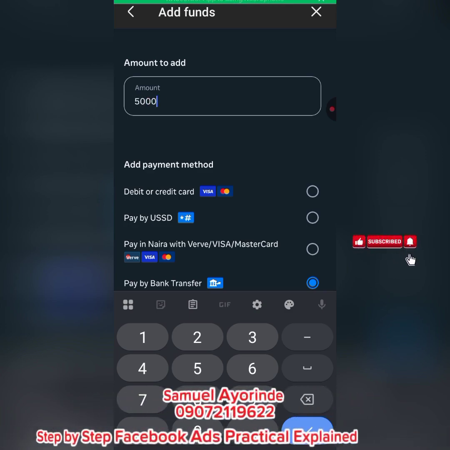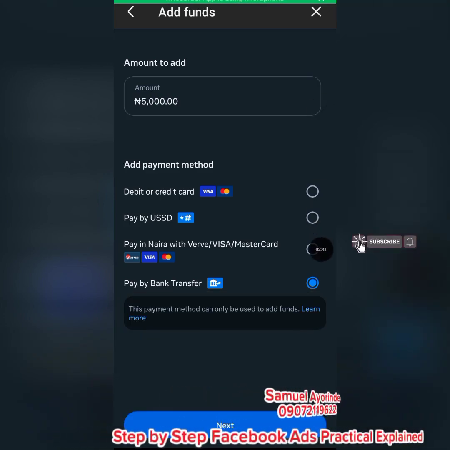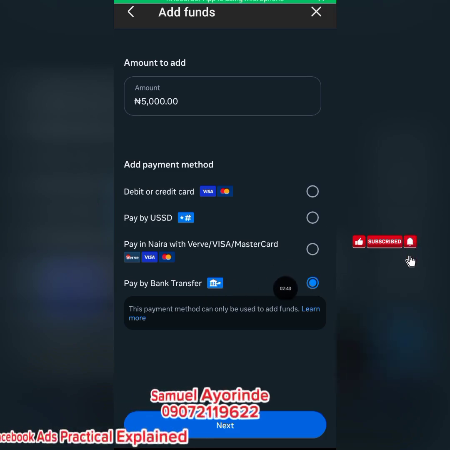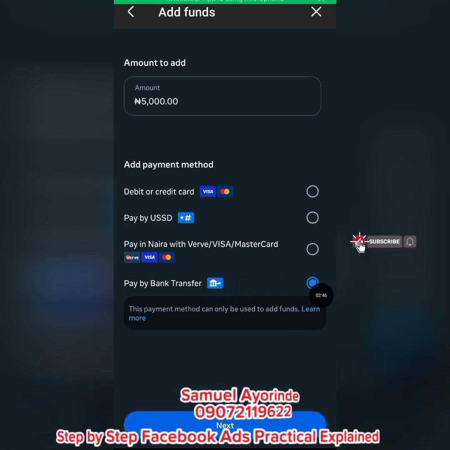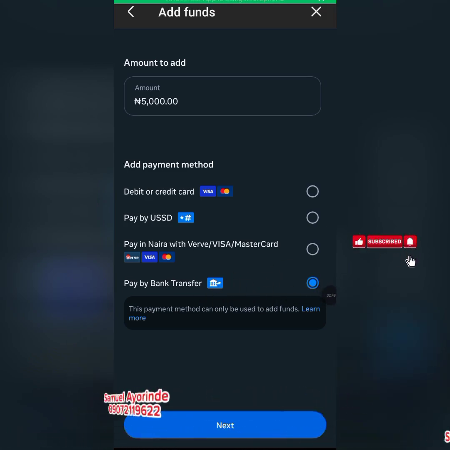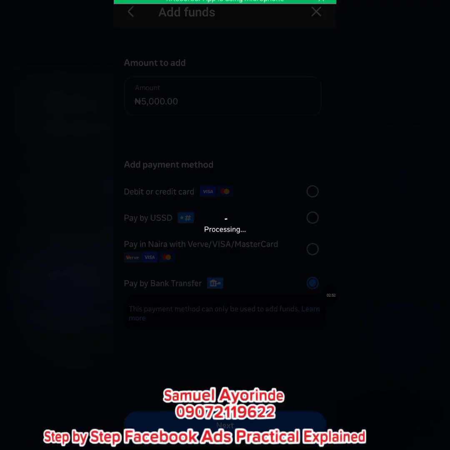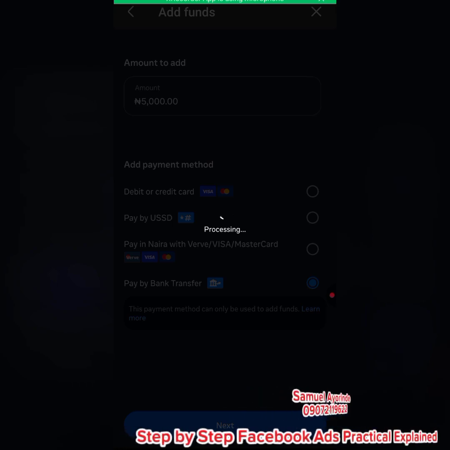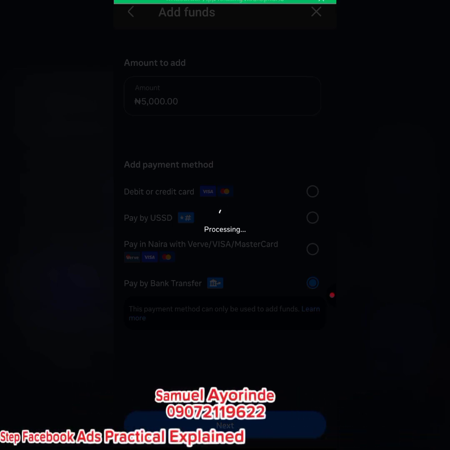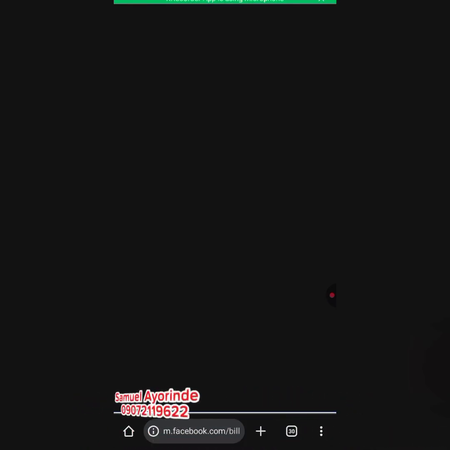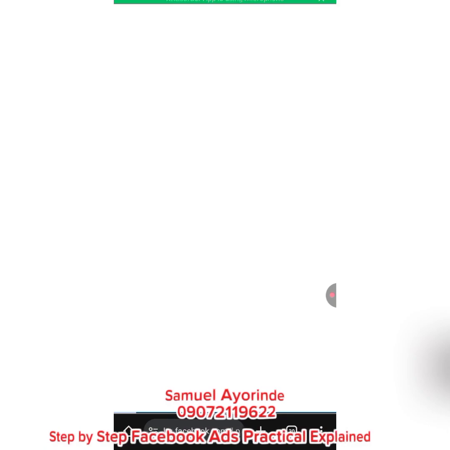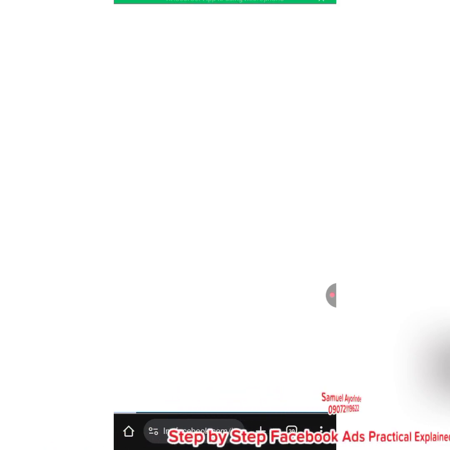As you click on it, make sure to take note of this: you should use pay by bank transfer. Are you getting me? Use pay by bank transfer. As you do that, just click on next. It takes you to a website that will show the account number, and you will see the bank name there. Then you copy the account number and go to OPay or your bank app, and fund the account. Are you getting me now? I will not be doing that here.